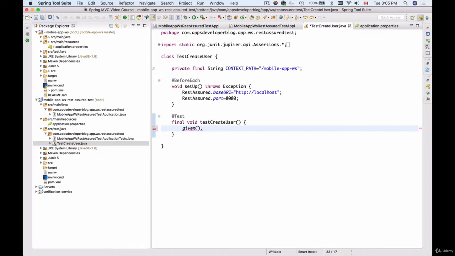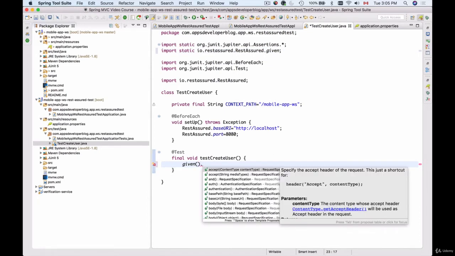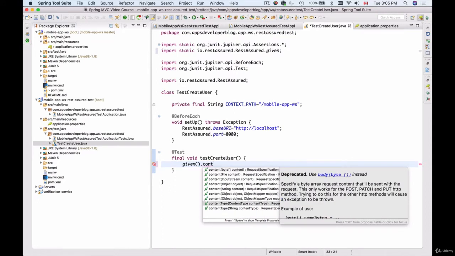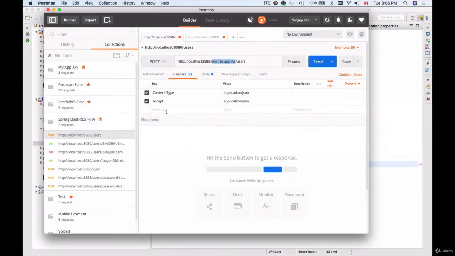So given that, and we will need to import this. It doesn't say it, but we can import it this way. So it's import static and then io.restassured given. And now given that, we have an HTTP request which has a header, content type, it's here, and content type is application JSON. Remember in our Postman the content type HTTP header was equal to application JSON. So this one we have provided.